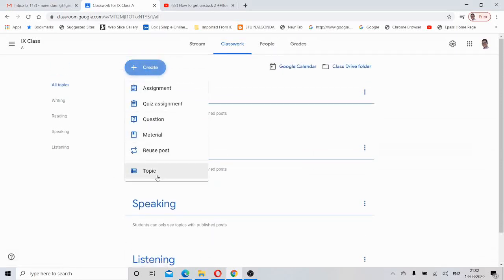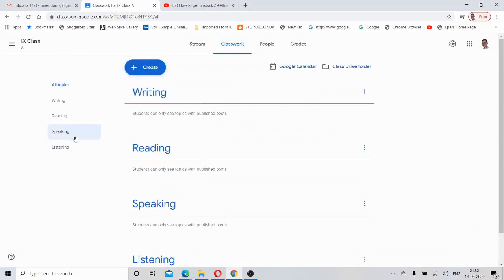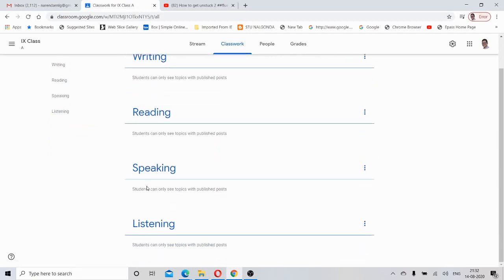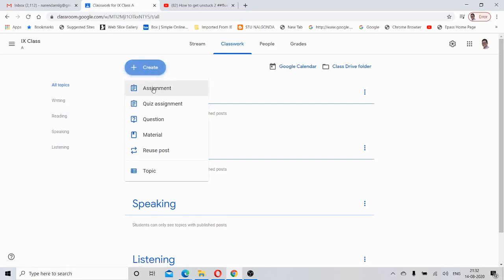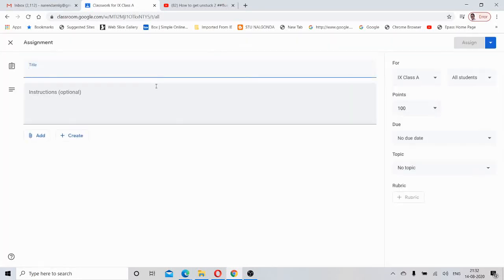Simply go to topic, select it and click the topic. After clicking it, you could type that particular topic and click on that. Finally, these are the topics: writing, reading, speaking, listening. So now let us create some material. First, assignment. Let us go to assignment. I want to assign a speaking activity.